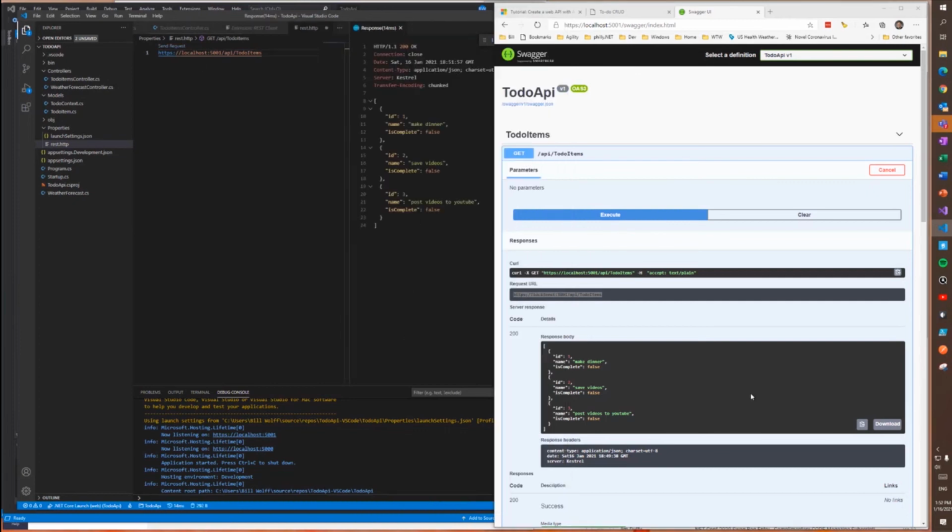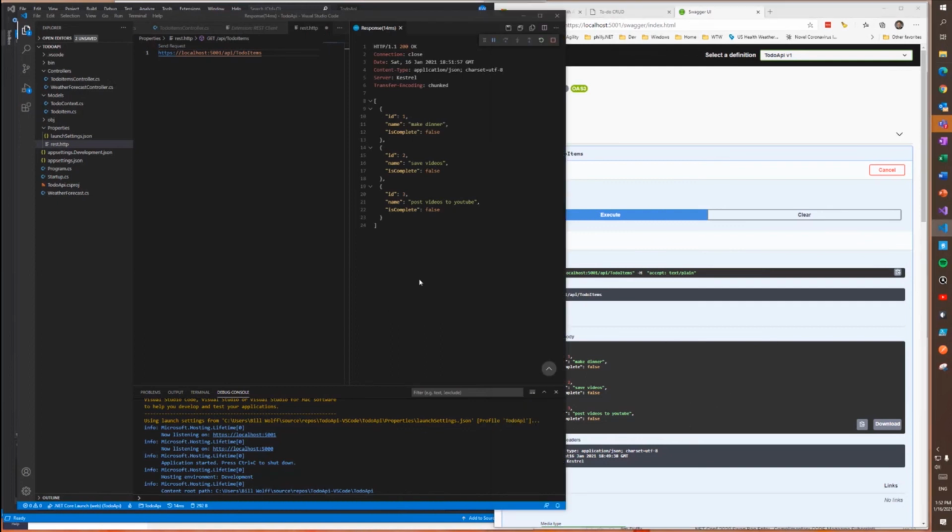So that's the same thing that I have in the to-do API in Swagger. That's useful. But what's really nice, this is right in Visual Studio Code. I can do things like expand and collapse. I get my color coding. I can also take and save this.